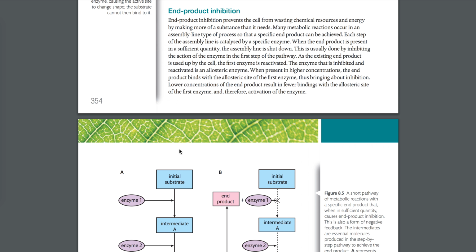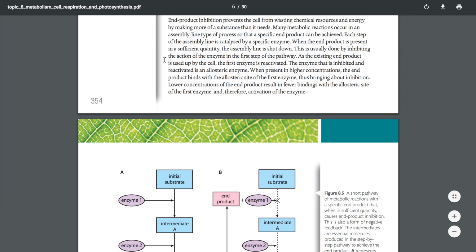it's amazing how living systems can communicate with each other, chemically, in order to save on resources and ATP, basically. So the first sentence here at the top: product inhibition prevents the cell from wasting chemical resources and energy by making more of a substance than it needs.